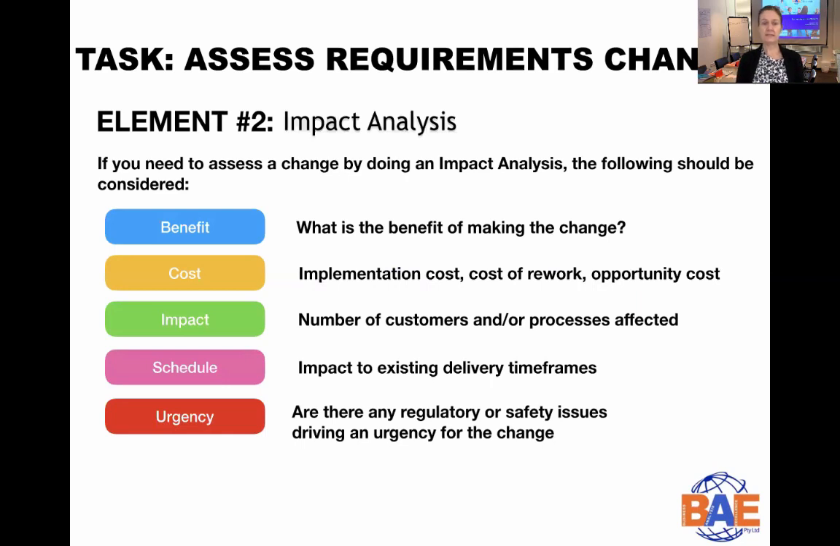If you need to assess a change by doing an impact analysis, you should look at the following aspects. First of all, the benefit. What is the actual benefit of making the change? Then you look at the cost: implementation cost, the cost of any rework, and opportunity cost. Are you losing some potential value? Are you costing the company more than what it's actually bringing in?